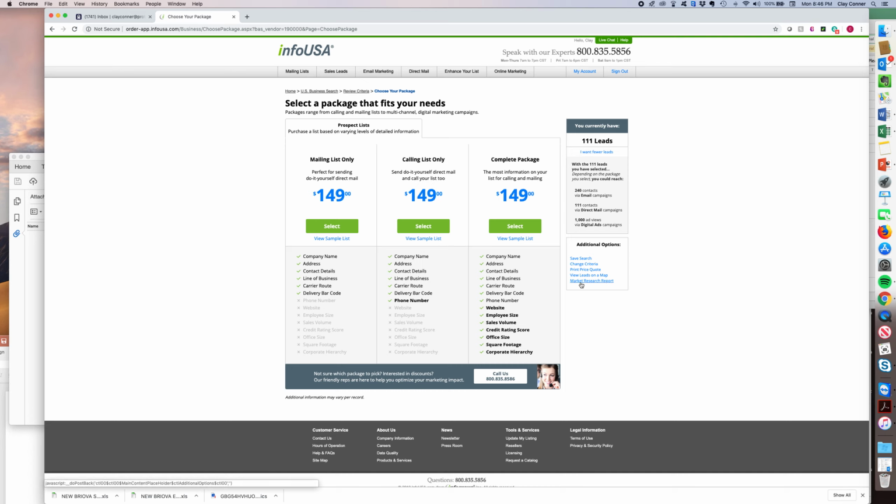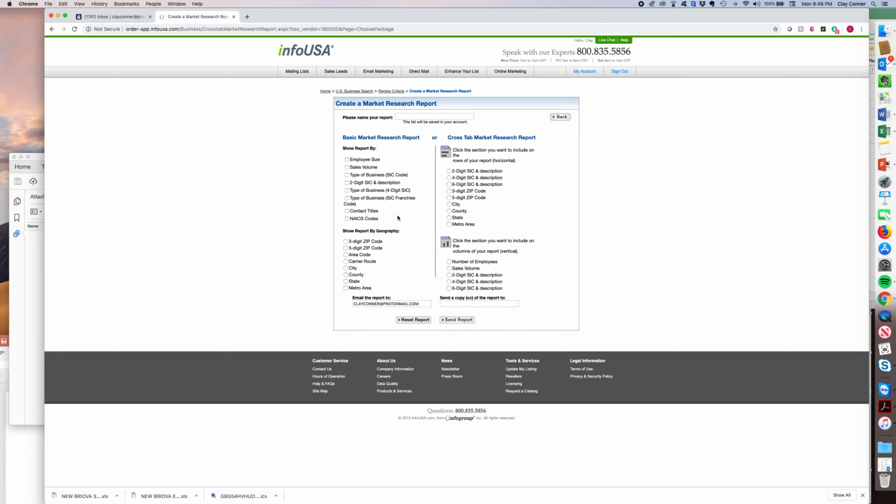However, we are interested in something called a market research report. And the market research report is interesting because it'll help us break down the leads by some criteria. And so this gives you an idea of what kind of criteria we can select. So I'm going to choose a crosstab report with the 6-digit SIC code. Oh yeah, it only lets me choose this.